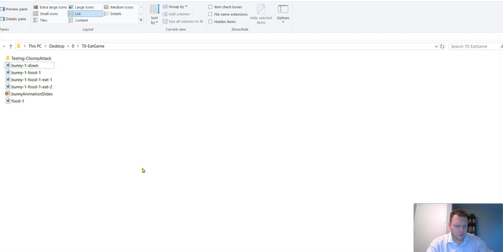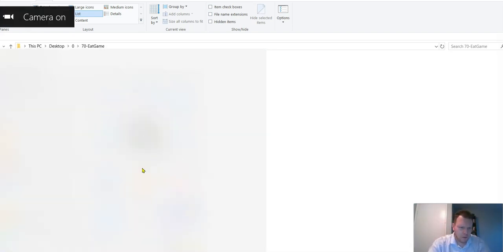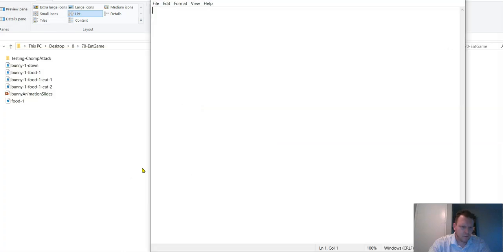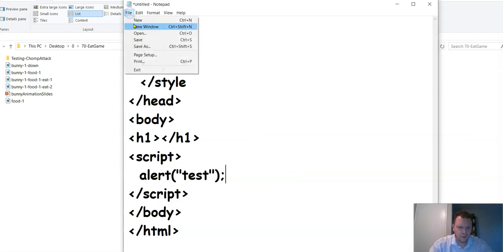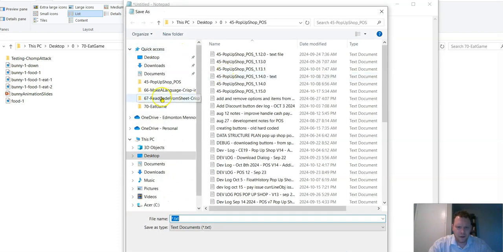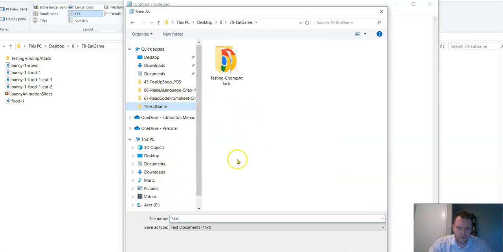Now to start coding, we're going to press the Windows key, we'll type Note, we'll press Enter, and then we're going to start filling in our HTML page. Okay, now that I've written out the basic HTML, it is still a text file. So we need to save it as an HTML file from Notepad in order to make it an actual app. So click File, Save As, and then select where you want to save it.